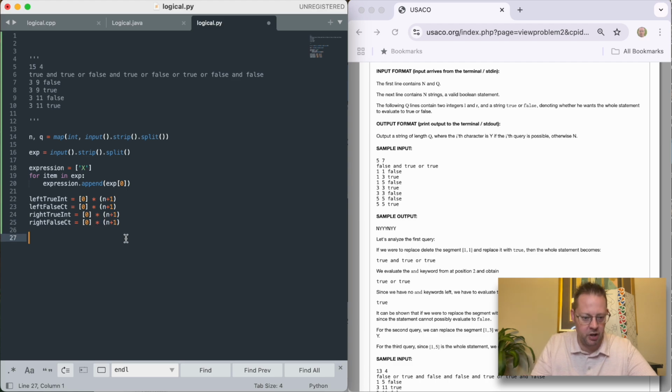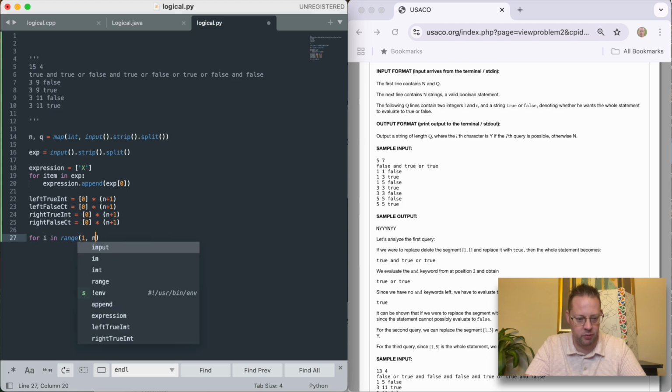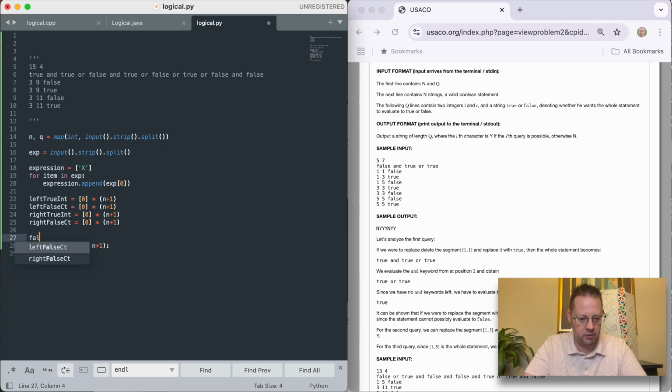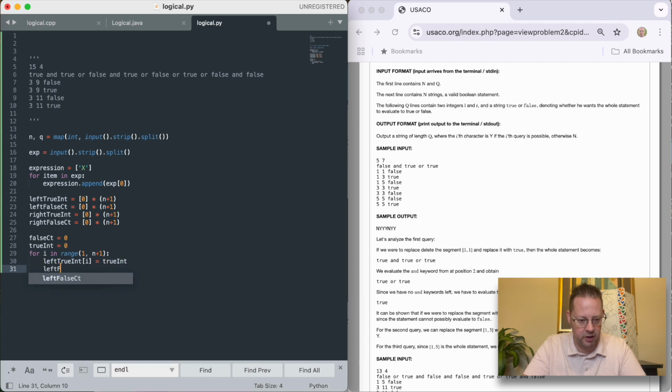Okay, I think that's good for setups. We will now do the left to right pass for I in range 1 to n plus 1. False count equals 0. True intervals equals 0. For every index, left true interval at I is going to be equal to true interval, and left false count at I is going to be equal to false count.